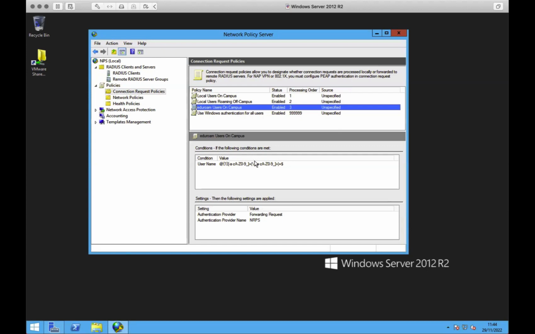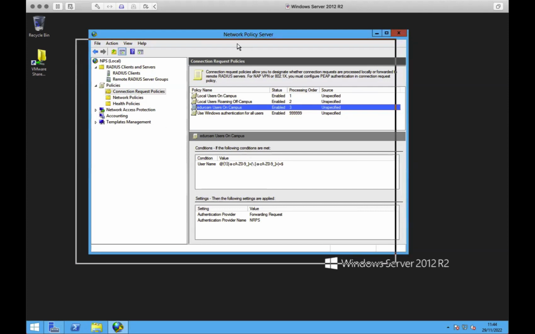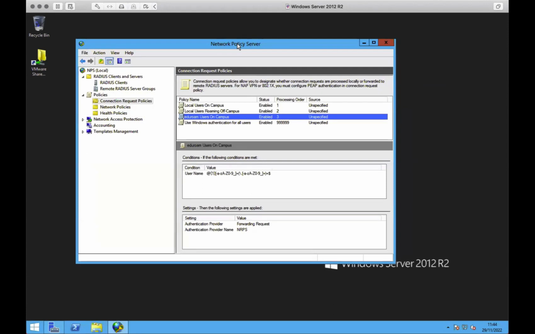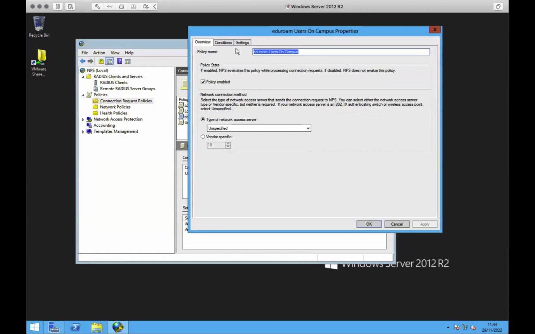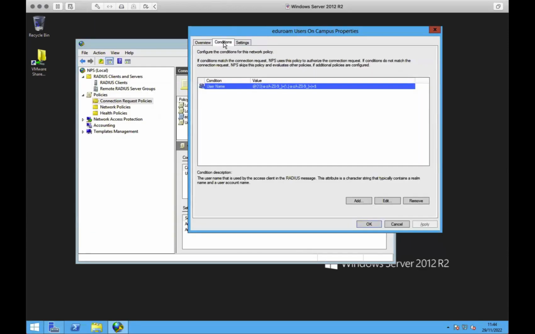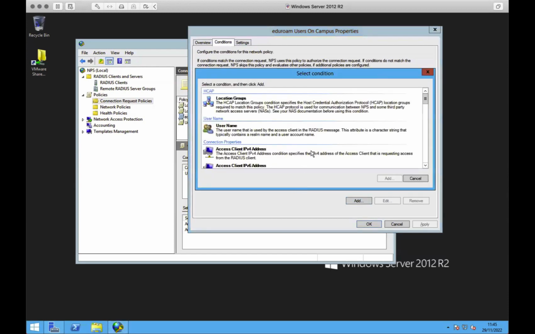Now, there are some organizations like the NHS and some local authorities, for example, who will also provide wireless access to other networks, such as GovRoam or GovWiFi. And you do not really want to send the requests for those networks to eduroam. So what you do is you check this specific policy that sends all the eduroam users that are visiting you on campus, and you just add something here.